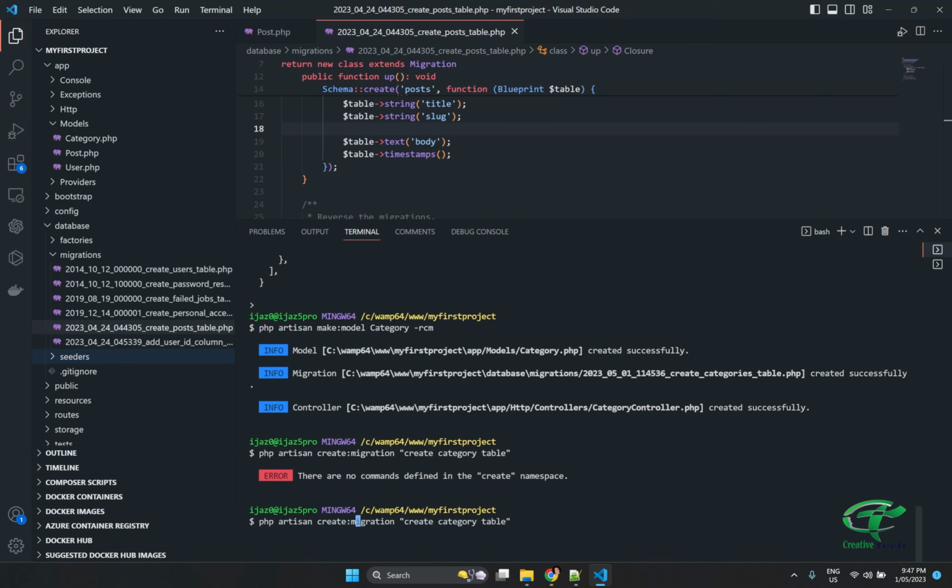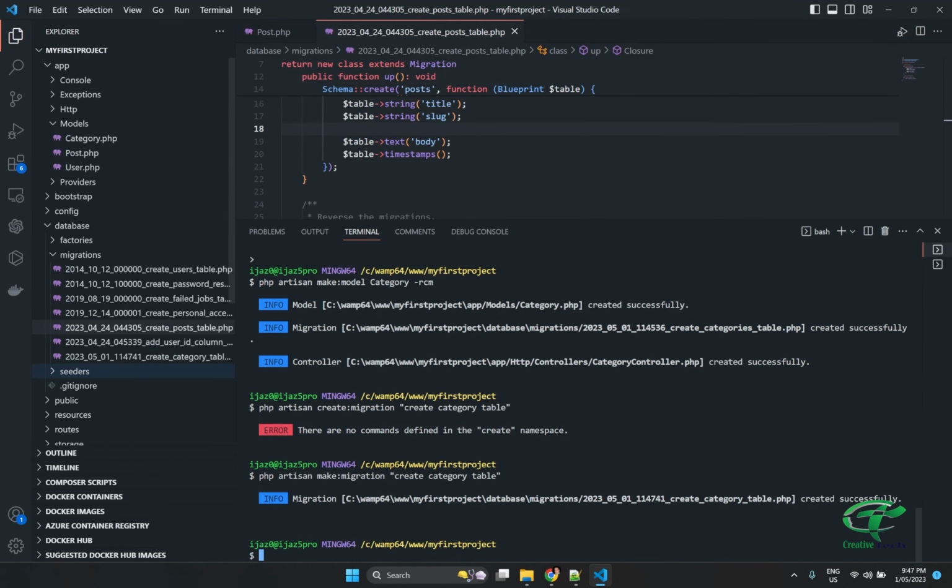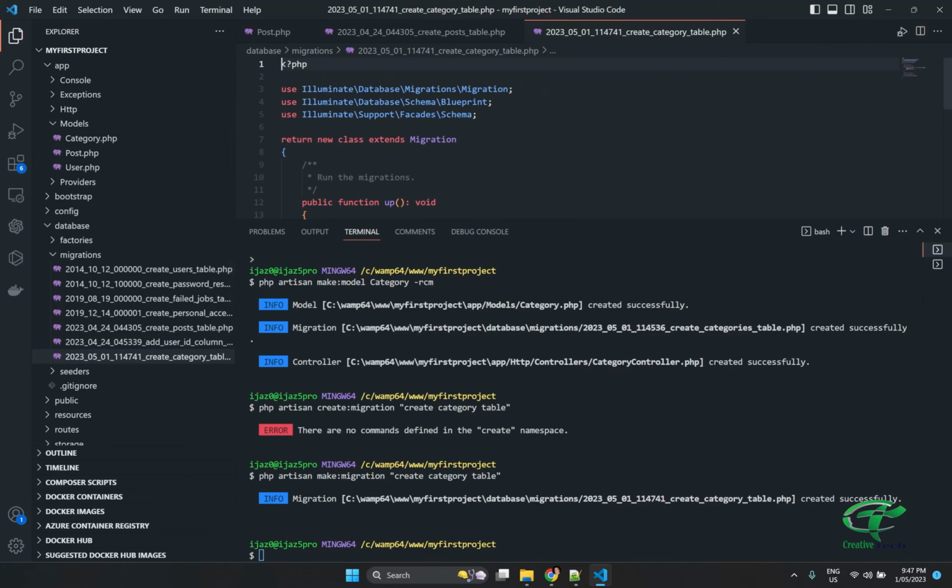Okay, here we have an error. So make:migration, not create. So the category table migration has been created.